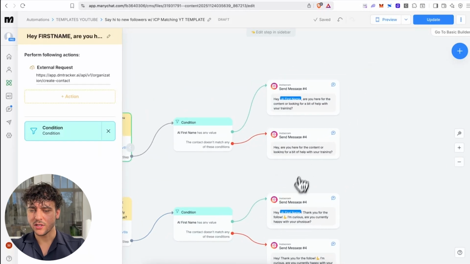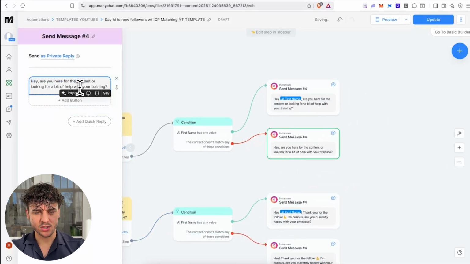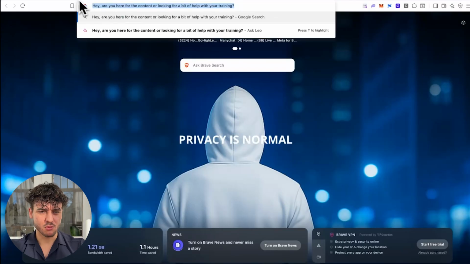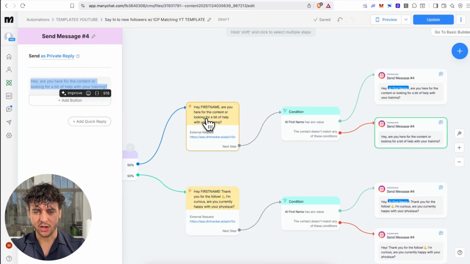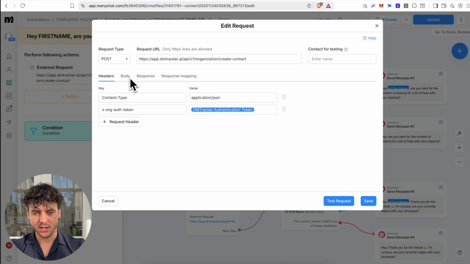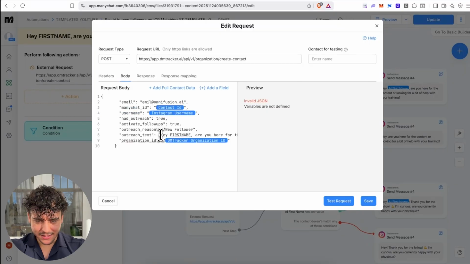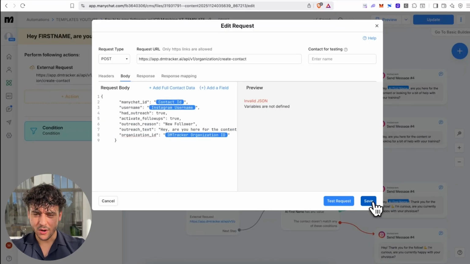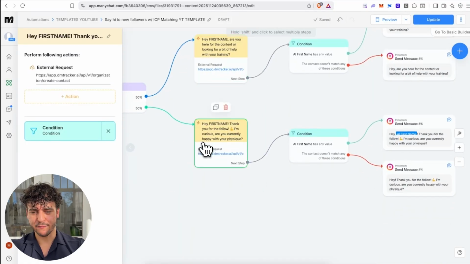Now, all we need to do is go ahead and take this message that we're using right here. We're going to open a new tab and paste it in the browser just to remove any formatting and copy it from there. We're going to go back to the DM Tracker node, click on body, and highlight the outreach text and paste it in right here. We're then going to click on save and repeat the same thing for the second node.